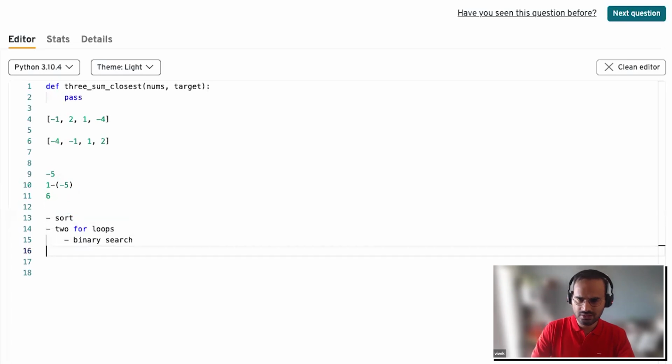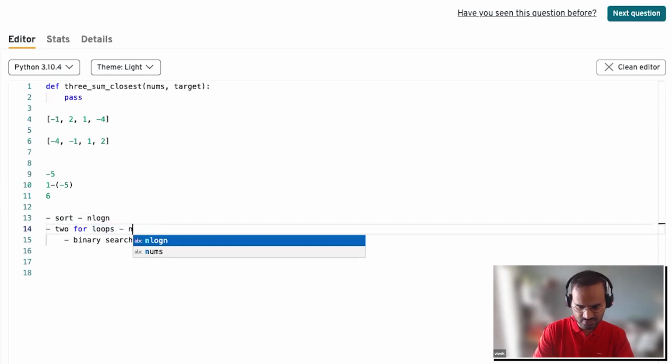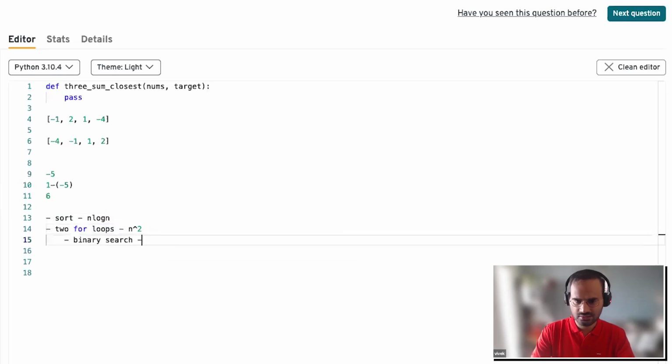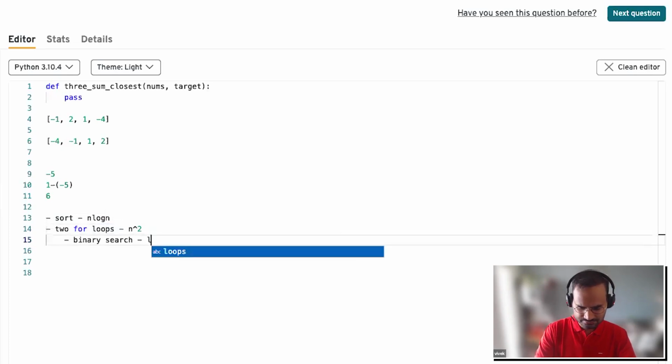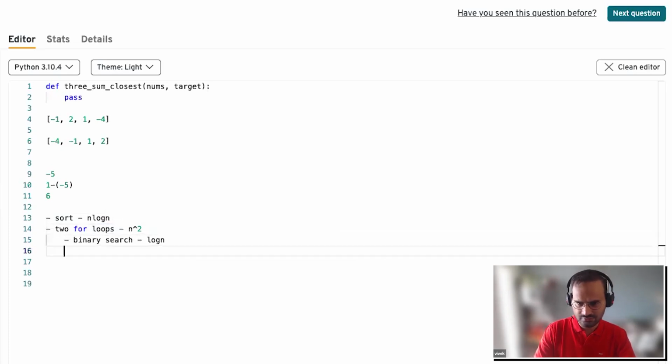So overall sorting will take you n log n time, and the two for loops will take you n squared time, right? And then the binary search will take you log n time. And these are nested, so overall this will be n squared log n. So this will be the time complexity.